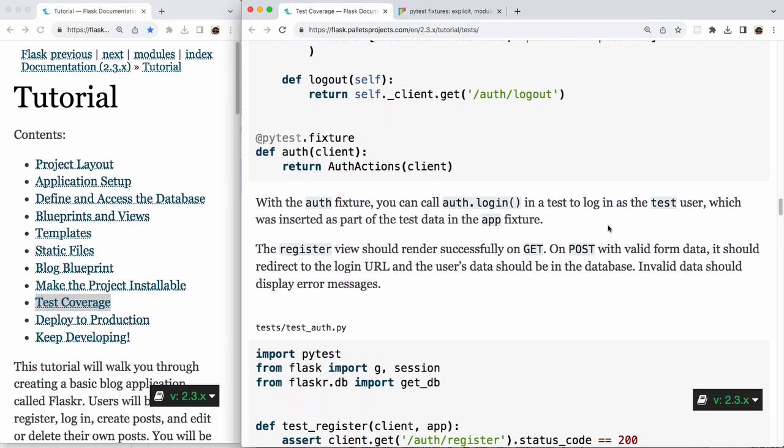With the auth fixture, you can call the auth.login function in a test to log in as the test user, which was inserted as part of the test data in the app fixture. The register view should render successfully on get. On post with valid form data, it should redirect to the login URL, and the user's data should be in the database. Invalid data should display error messages.